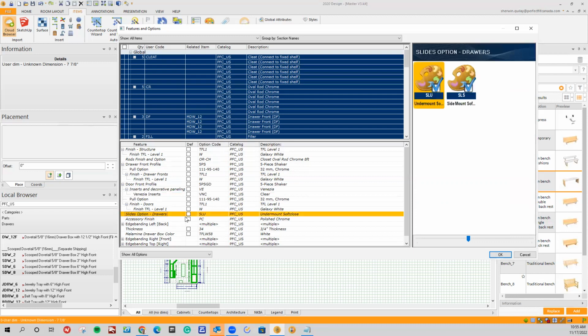Next is our slide options for our drawers. We have 3 drawers that are all undermount soft close slides. If I want to change it to side mounts, I certainly can, but most of our dealers will choose our undermount soft close slides and hide the mechanism. We'll keep it as is.